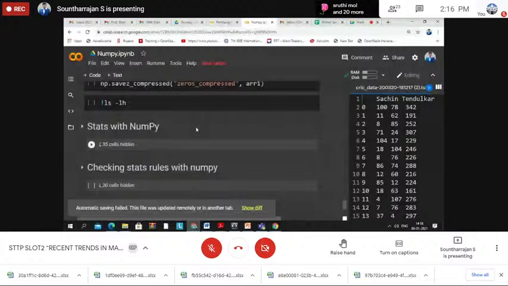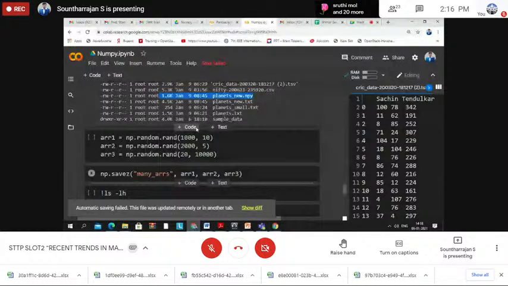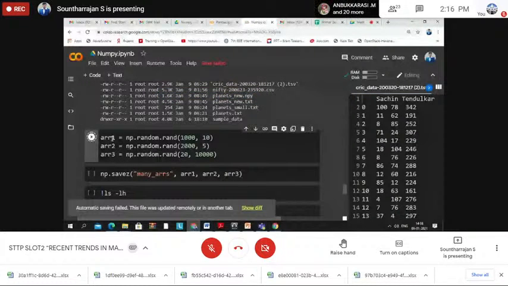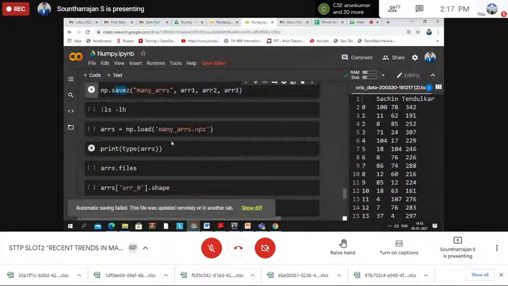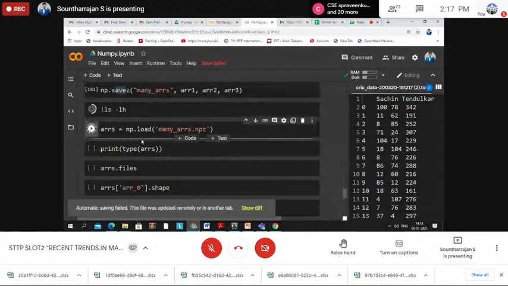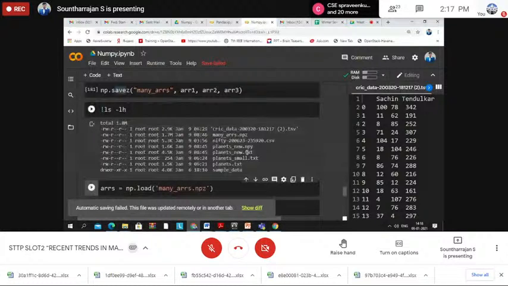So if you want to create three arrays and save all the arrays into many arrays: array one, array two, array three. With np.savez, automatically a many_arrays.npz file will be created. That is a numpy file. So you can create it and load many_arrays.npz. The many_arrays.npz is 1.7 MB, right? So 1.7 MB. So here you will create random values.